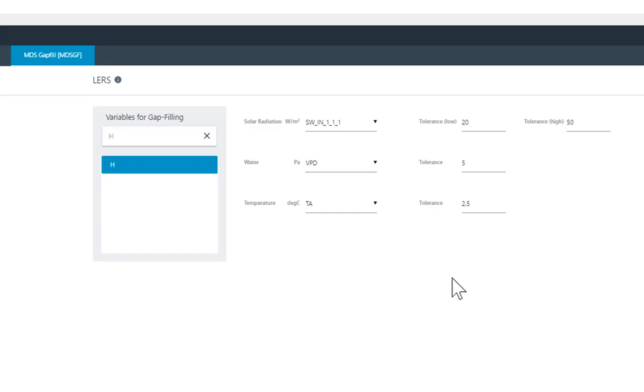So these tolerances are used, which are also basically settings for these particular variables, so that you're using a similar VPD in the gap as you are when you have fluxes. Same for air temperature and shortwave incoming radiation.